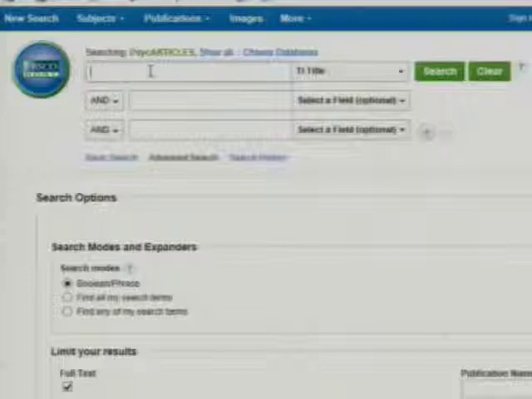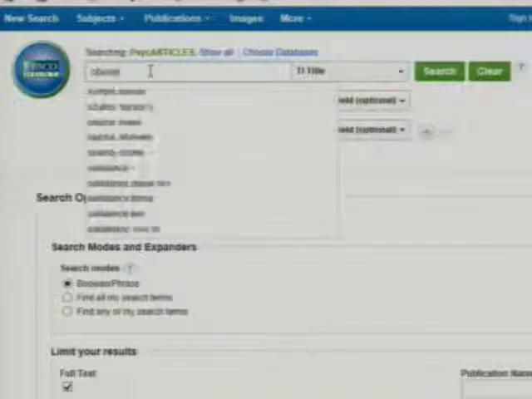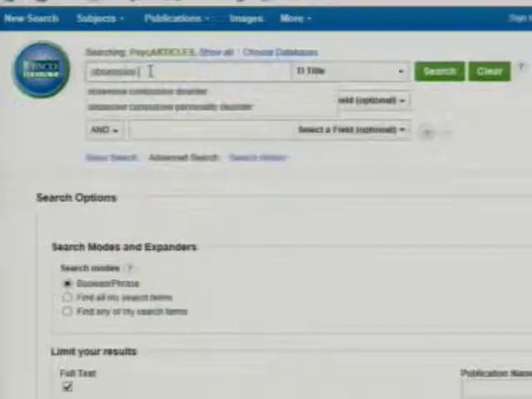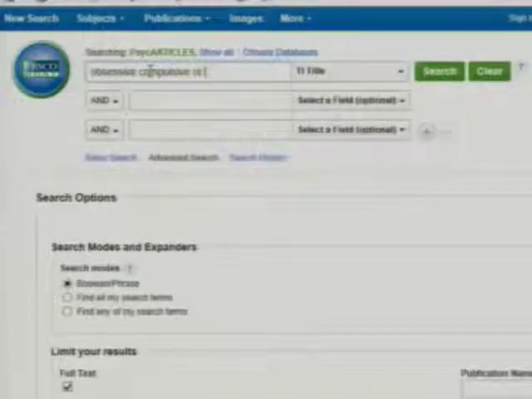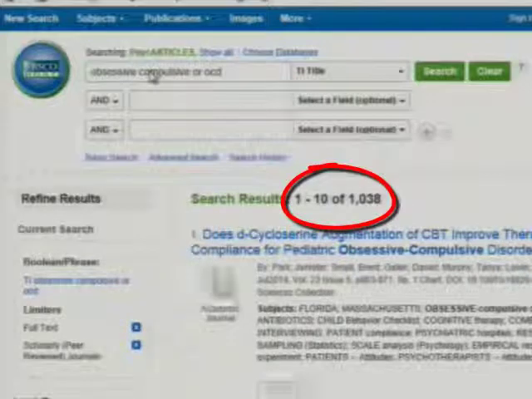Supposing my first topic has to do with obsessive-compulsive disorder. I'll keyboard in obsessive, compulsive, the command OR, and the abbreviation OCD. And hit search, and I found over 1,000 articles.